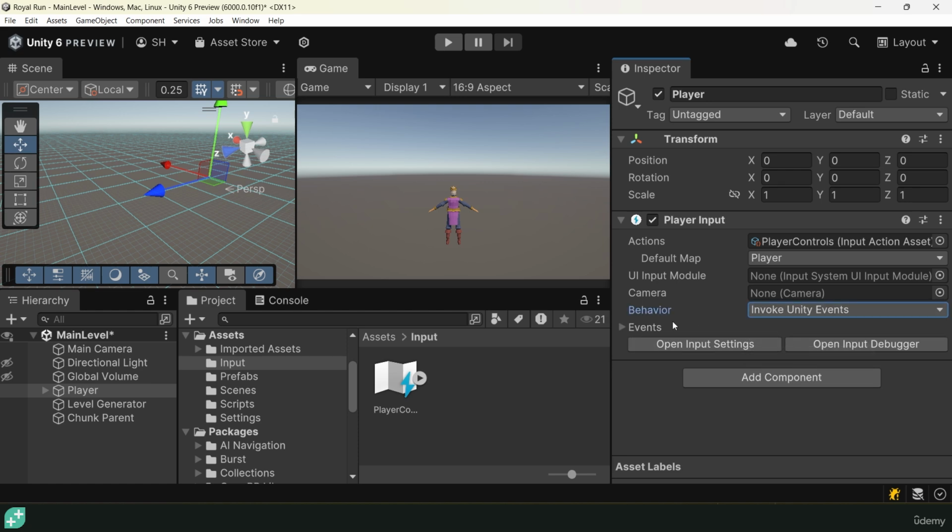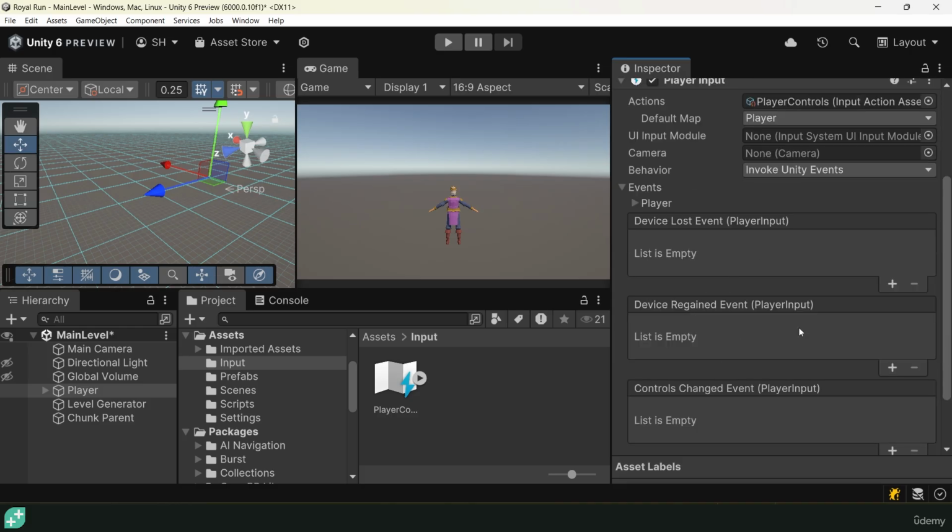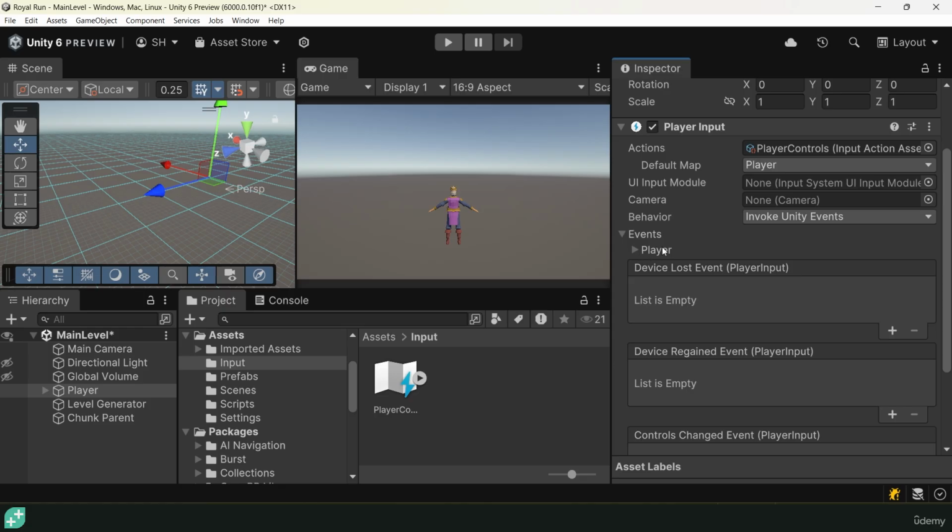Once you have invoke Unity events selected, you can go ahead and click this other drop-down, events, and you'll expose 3 different built-in Unity events. Unity events for when our device is lost or our control scheme is changed. Don't mind that for now. What we want to pay attention to at the moment is our custom action map that we created, this other drop-down that you can see here called player.